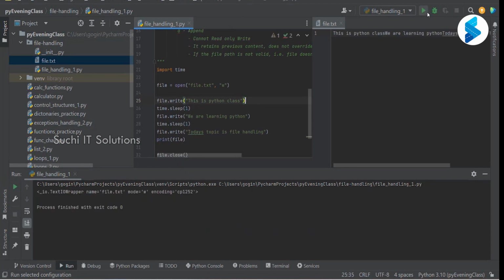It wrote the first line. Okay, it has written both the lines here also. Right, write actually doesn't go to the new line every time. Writelines is a different function, but rather I'll give the slash n. What does slash n mean? It means go to the next line. It's a new line character.